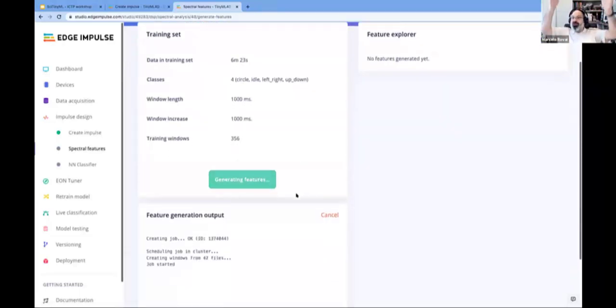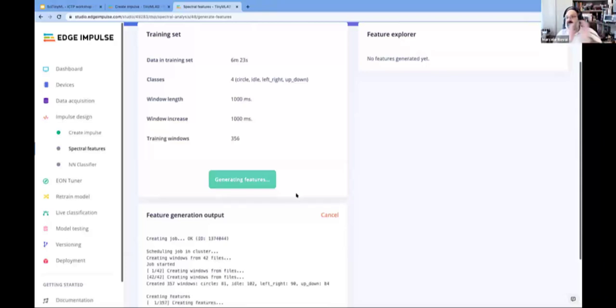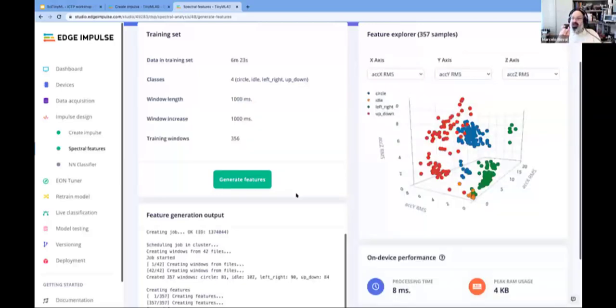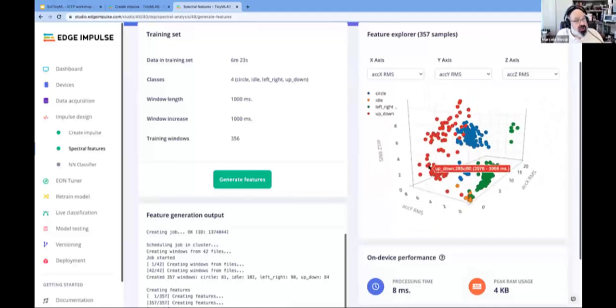Generate the features. What does it do? It takes all our data, takes the windows and slices everything in our data set. At the end, they use UMAP for dimension reduction, only to give us an idea. Oh, it's good. Look, here is up and down. Here's a circle. Here is the left, the right. Here's the idle. Look, this is a good reference. It seems that the data is well distributed when I did the dimension reduction using UMAP. So it's a good signal that our model will work well.